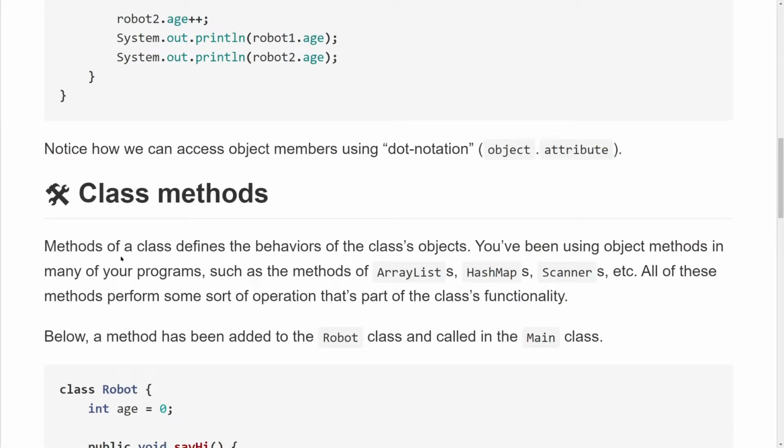So methods of a class define the behaviors of the class's objects. This can be any action. For example, for a robot, maybe it can move forward, or maybe it can turn around, or maybe it can pick up some random object. So these are actions that our class's objects will hopefully be able to do.